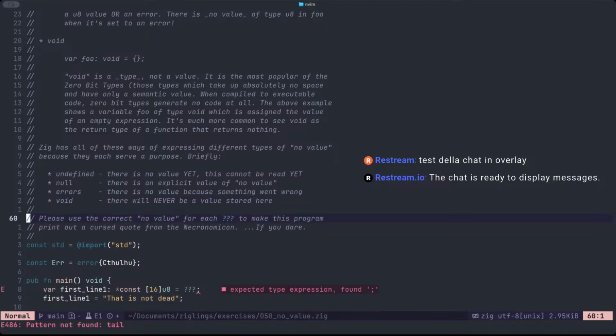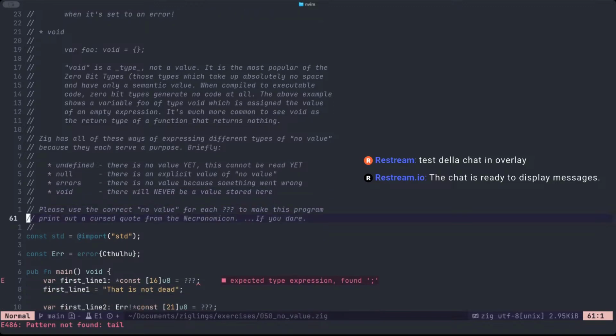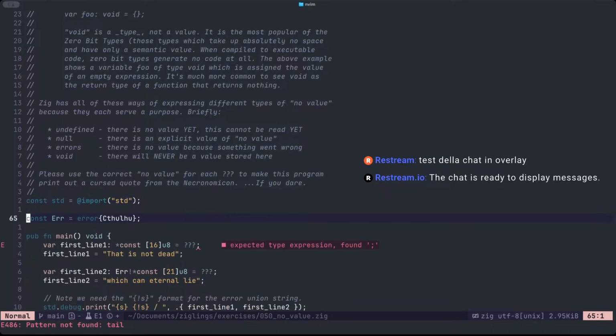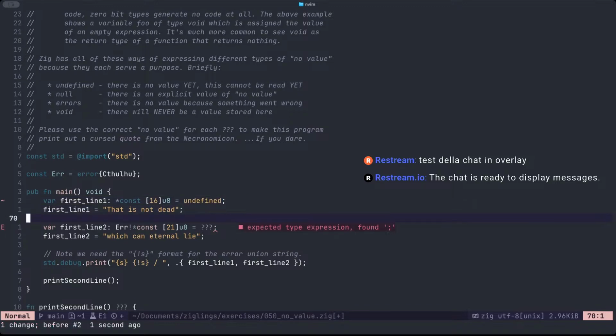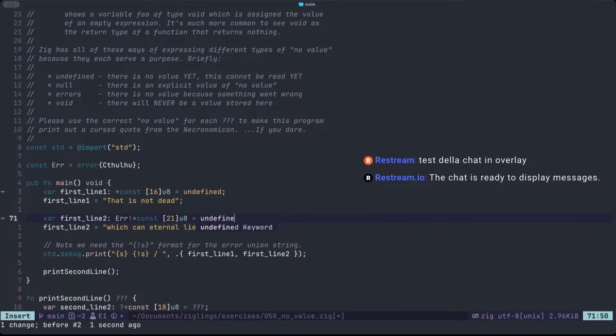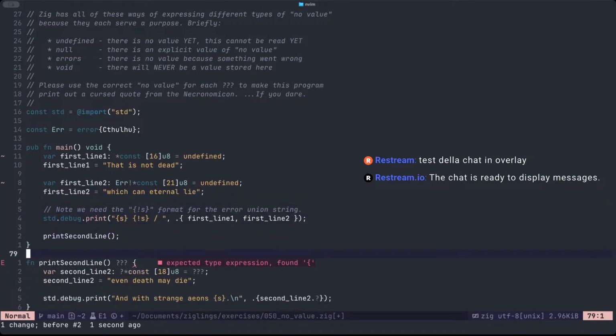Please use the correct no value for each to make this program print out a quote, then Cthulhu, if it's there. So, the first line is undefined because it is undefined. Oops. Okay. The second line is undefined. No. Cthulhu. This is not right. We need the error union for the string.